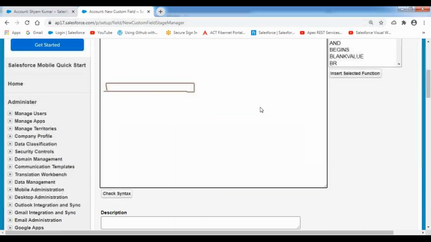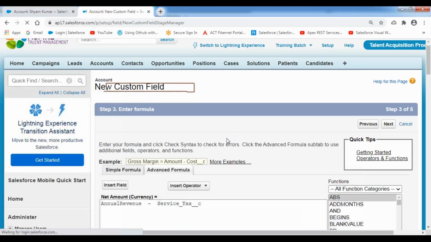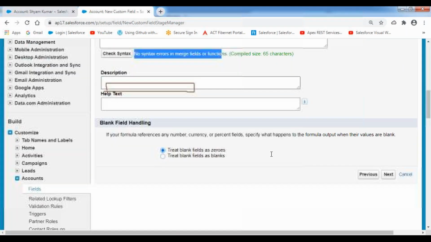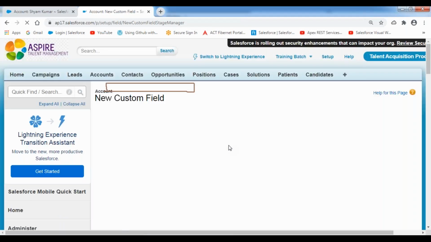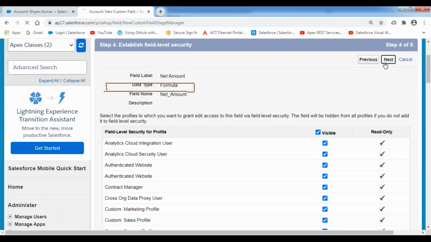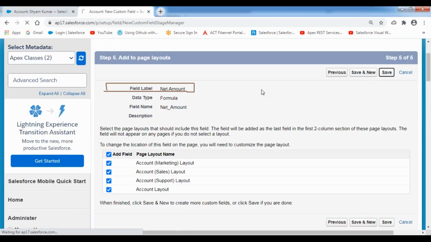Now check the syntax. There are no syntactical mistakes over here. Now click on the next button. Make the field visible to all the profile users by selecting the visible checkbox. Go to next. Save it.